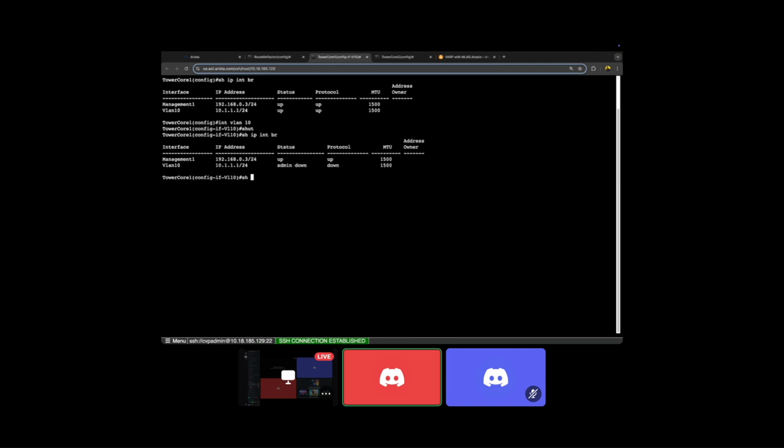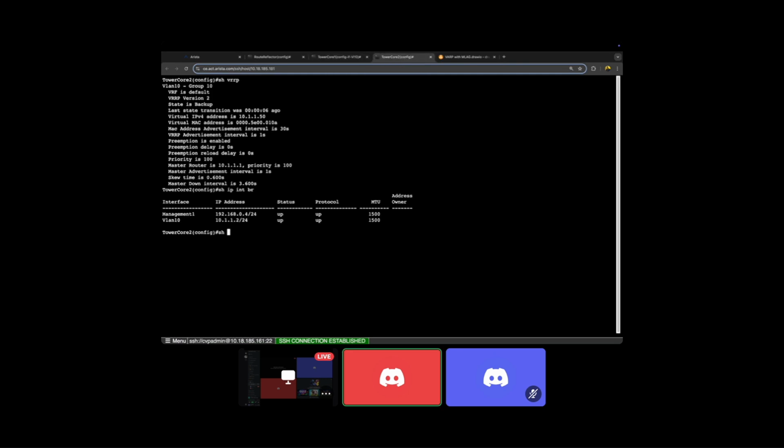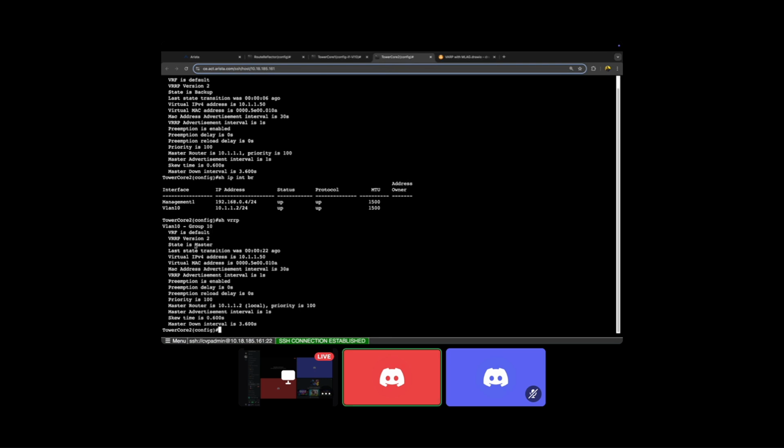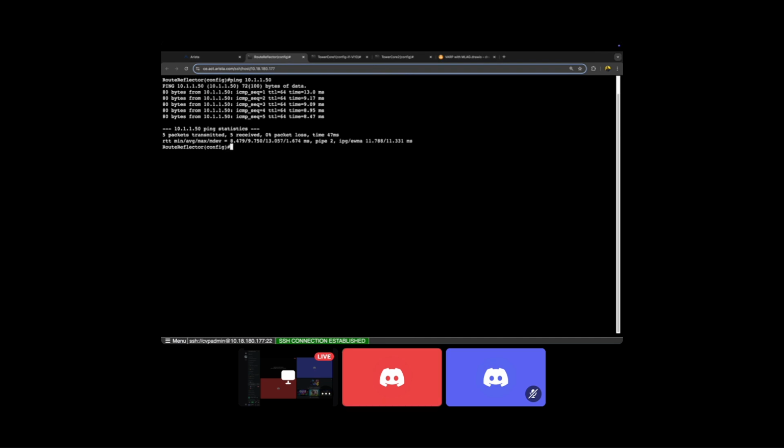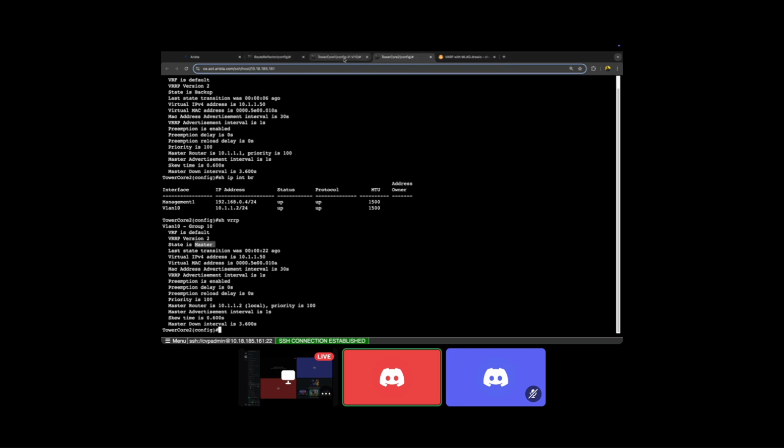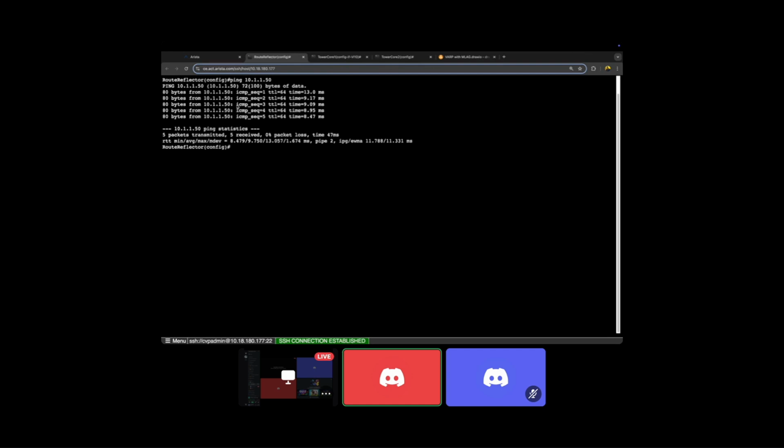And if we try show VRRP, you will not see any output, but on Tower Core 2, previously it was backup. Now if we try show VRRP, you can see this is master. And now if we try to ping the virtual IP, you will see it is getting replies. So that's how VRRP works. First, we configured VRRP on both of these devices. Tower Core 1 was the master, Tower Core 2 was backup, and we were able to ping the virtual IP.